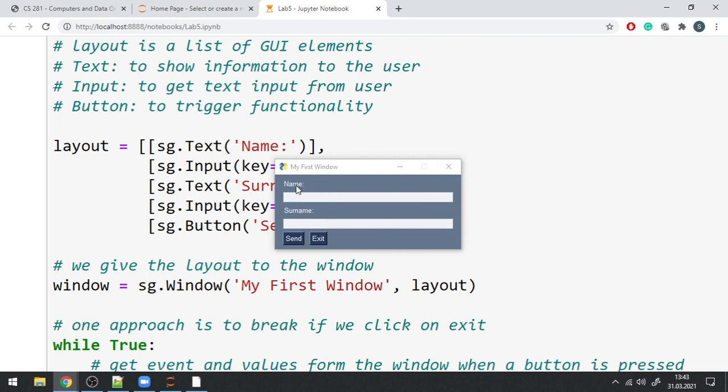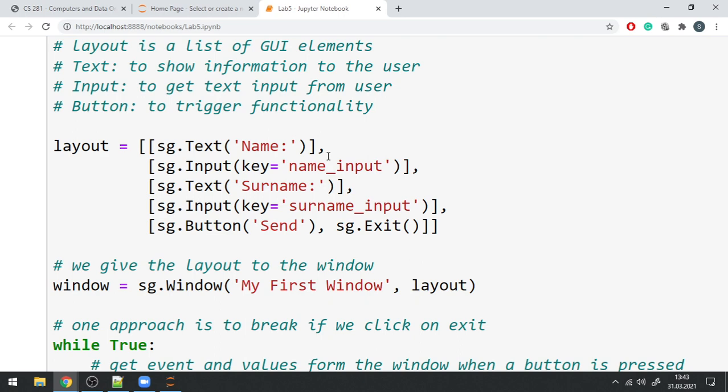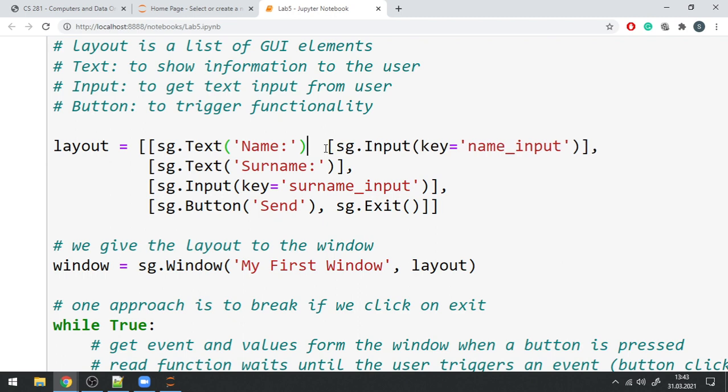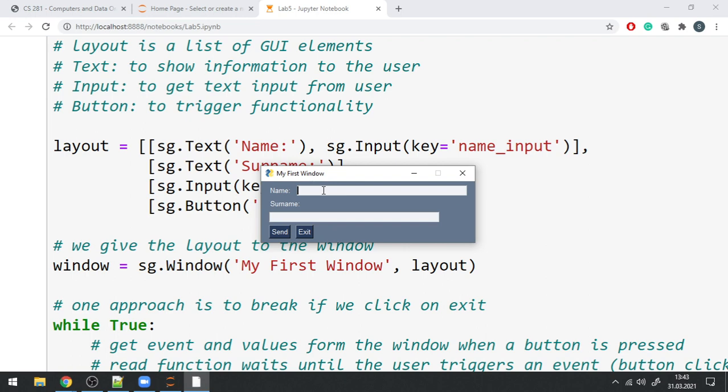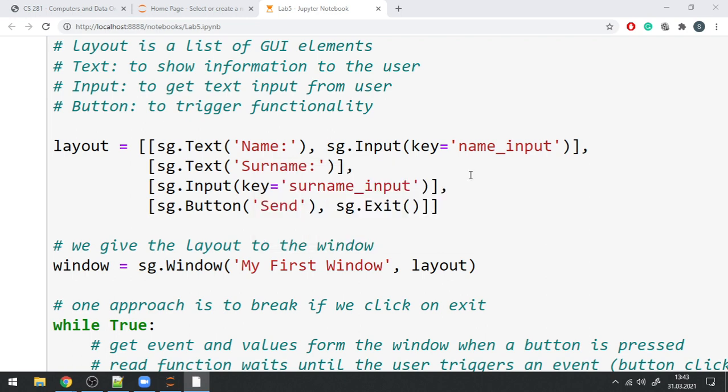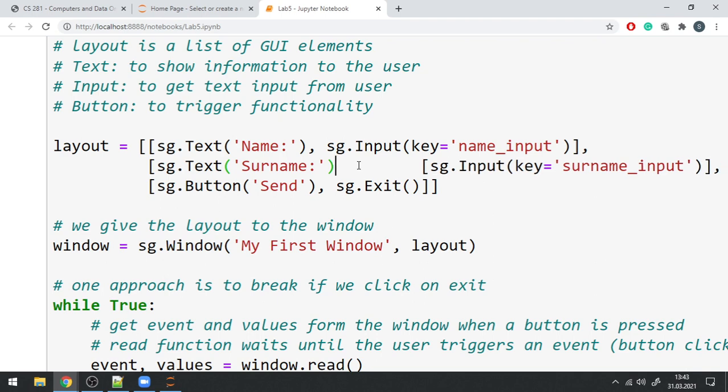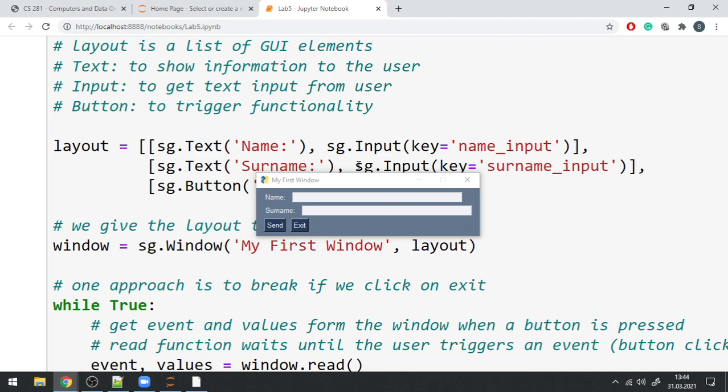For example, if I want to put the name and the input area for the name on the same line, what I need to do is I need to contain two of them within the same square brackets. So within this square bracket, I have text and input. So if I run this one, now the name and the input fields are on the same line. So this is like to have some different layouts. So as long as it's functional and easy to use, you can apply any different layouts.